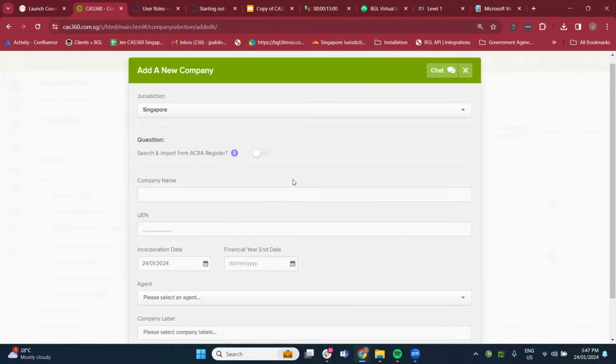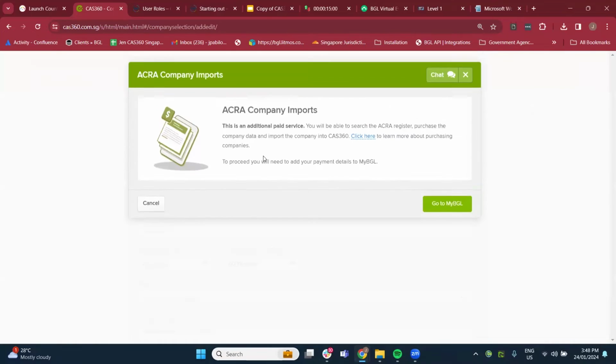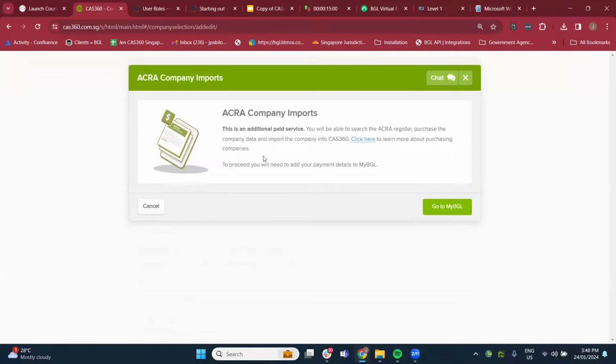So if this company is ready to onboard with you, you have already signed an onboarding agreement form, and you want to just quickly populate their information or purchase their information from ACRA into CAS 360, you can simply switch on the toggle button, and this will bring you to ACRA Companies Import.